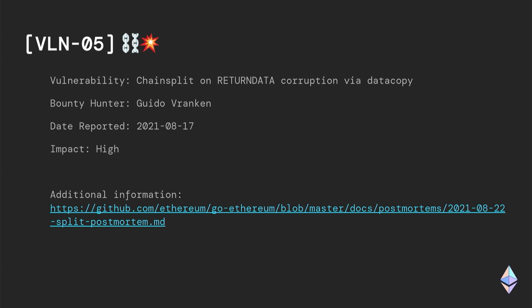So this vulnerability is a bit different, because not only was it discovered and reported by Guido, it was also exploited on mainnet and other chains. It was a vulnerability in Geth and Erigon, which was a memory corruption bug within the EVM, which could cause a consensus error. And clients that had not upgraded to the fixed version would obtain a different state root when processing a maliciously crafted transaction.